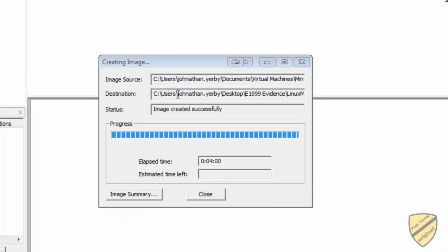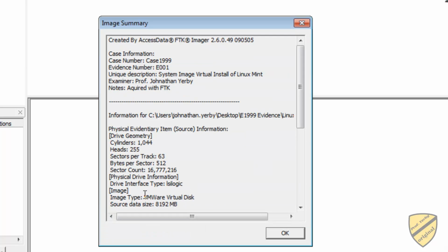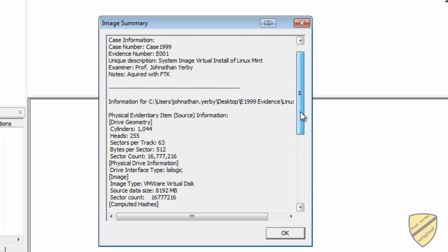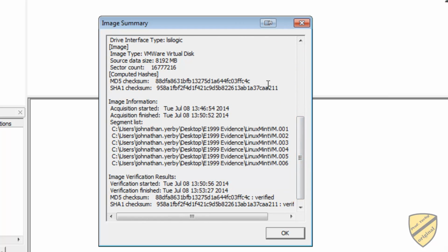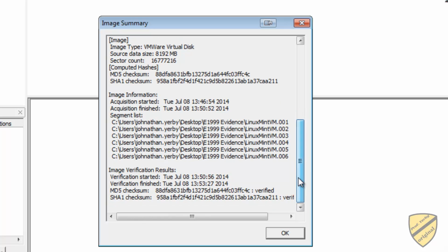And if we wanted to get more information that we typed in earlier, we could click on the image summary. So this gives us all the same information that we typed in earlier. And we can see the different files that were created. And we can see our hash values at the bottom here.